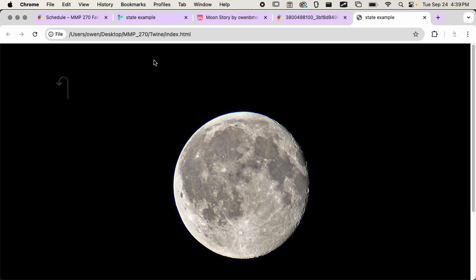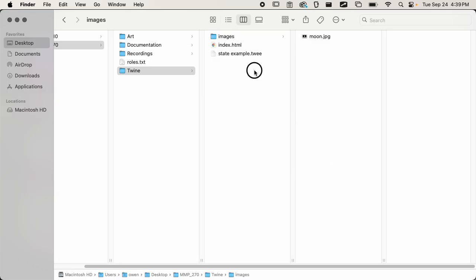Okay, so there we see I refreshed this page and the moon is still there. Now we have the moon, the actual image, saved along with our HTML. This way, if that moon image got deleted from the internet, you wouldn't be relying on that other website to still exist.